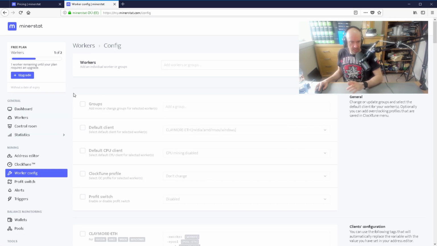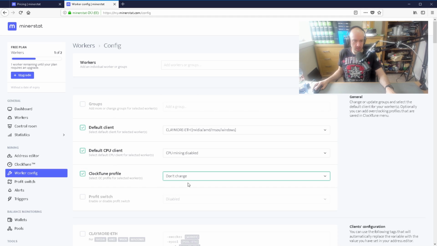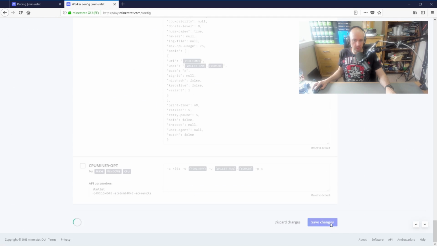Okay, worker config. This is what I kind of jumped across to earlier on. Now, the worker config, this is a tag system. And again, this is different to the way that HiveOS works, different to the way that SMOS works, and also Miner works. So you do kind of have to learn it. I've not set up any groups or anything like that yet, but you can set the default client, default CPU client, clock tune profile. So, for example, I'm going to set SafeCoin there, and I'll save it.